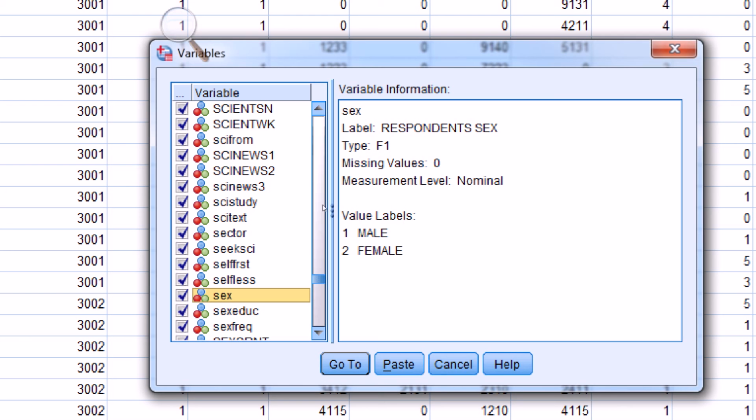And so we basically have to take this variable, sex, which is coded 1 male and 2 female, and we have to recode it so that it's coded 1 and 0. Let's make 1 male the one category, and we'll call the new variable male. And we'll code females, who are now coded 2, into a new value, 0. And so we can just cancel out of this.